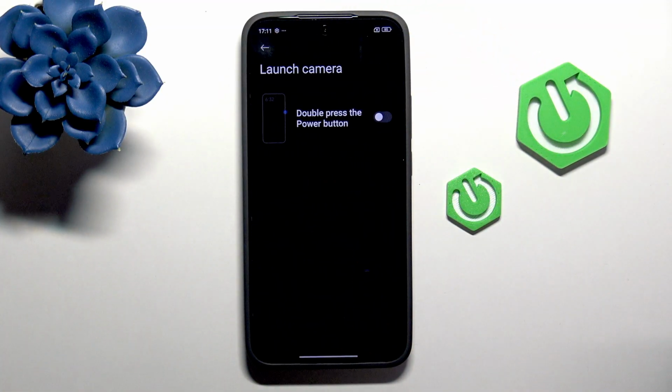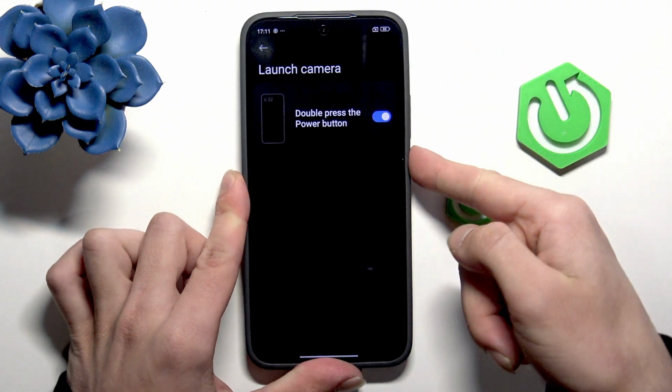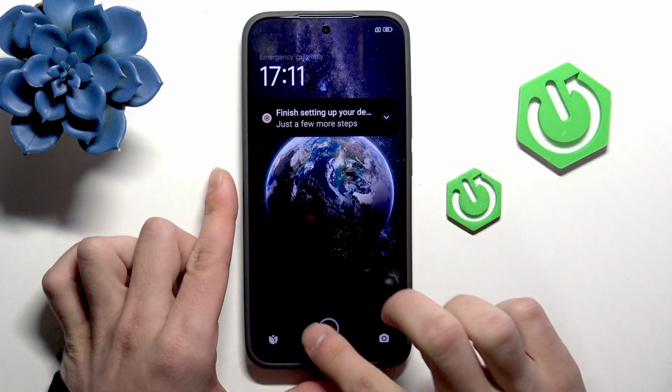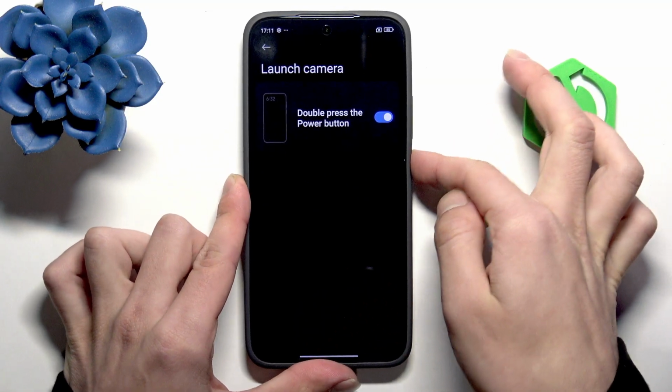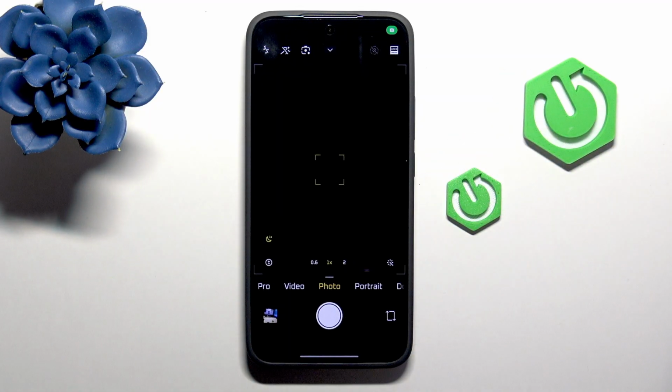Then launch camera, enable, and double press the power button. Oops. And we have the camera.